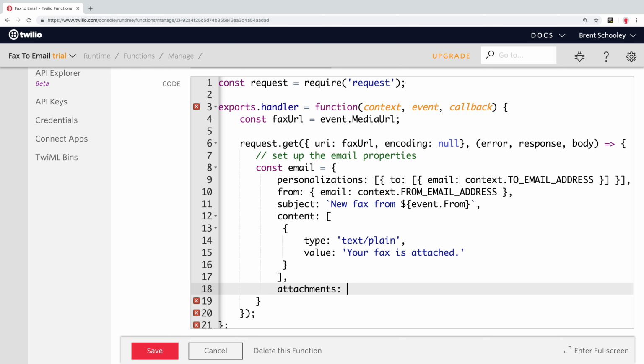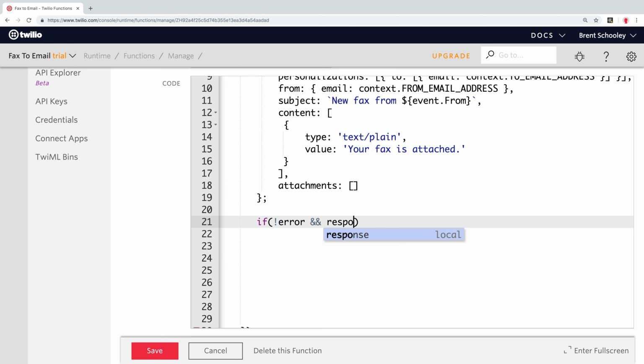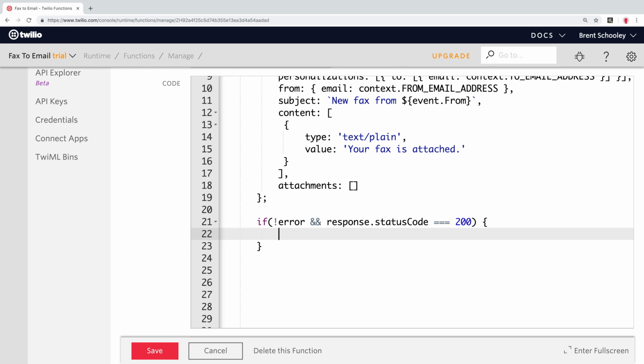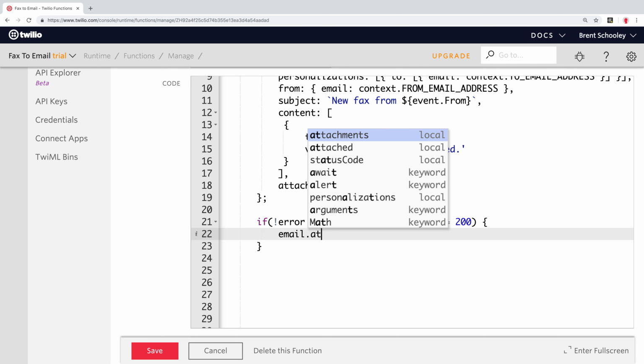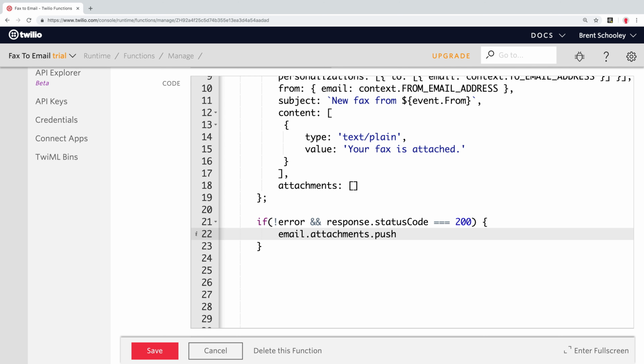And we're going to declare that there will be attachments, but we'll just populate it with an empty array for now. Once the request for the PDF comes back, we'll check to make sure there wasn't an error and that the response status code is 200 for OK. And if that's the case, that means we have the PDF and we can push it onto the attachments array.